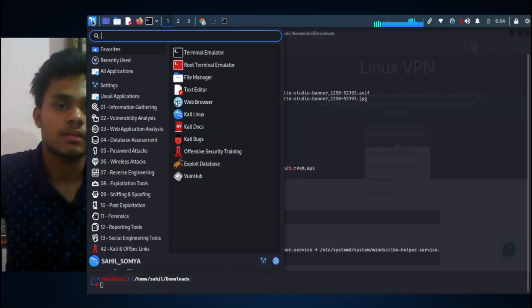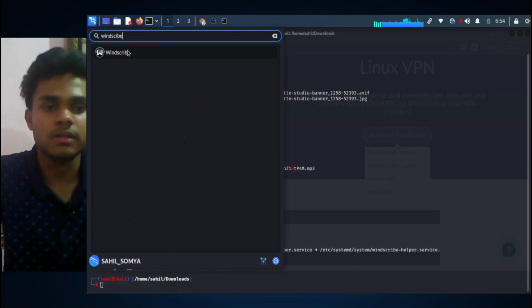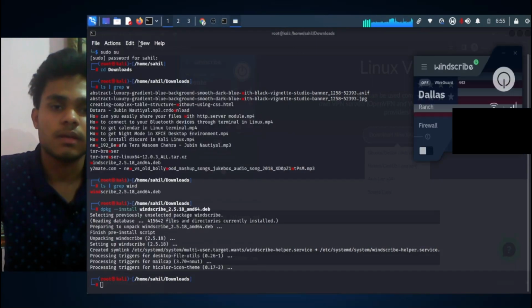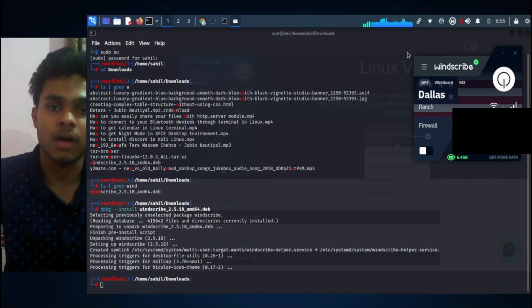Let's check. So windscribe. So yeah, it is installed. Just click on it and this will launch your Windscribe. Now you will get a prompt to log in with your account and ID. I have already done that, so I didn't get that.